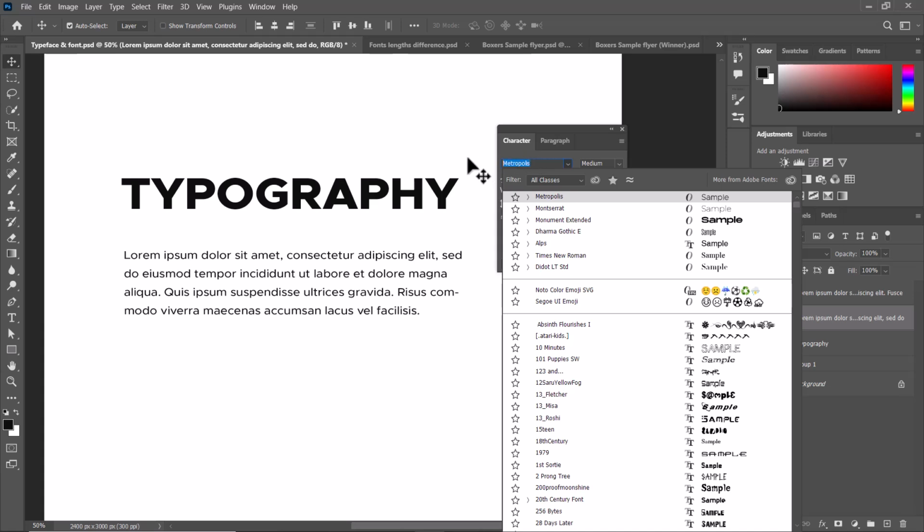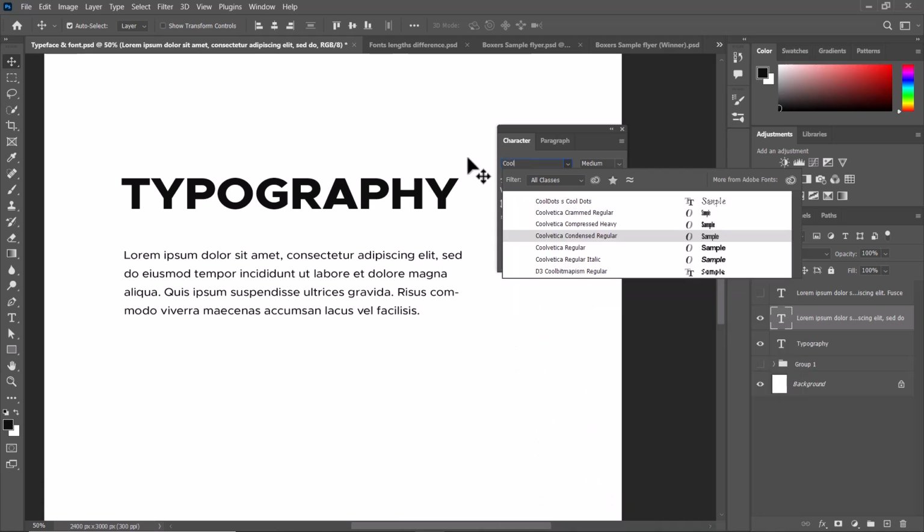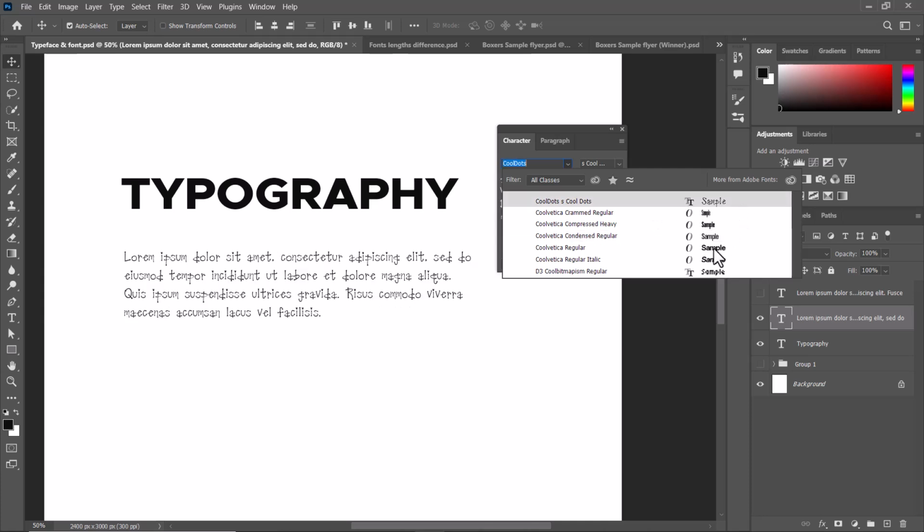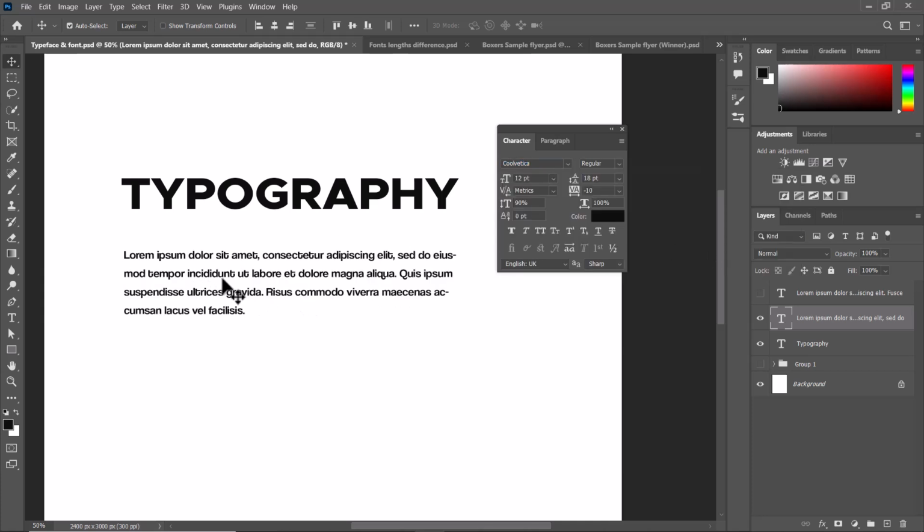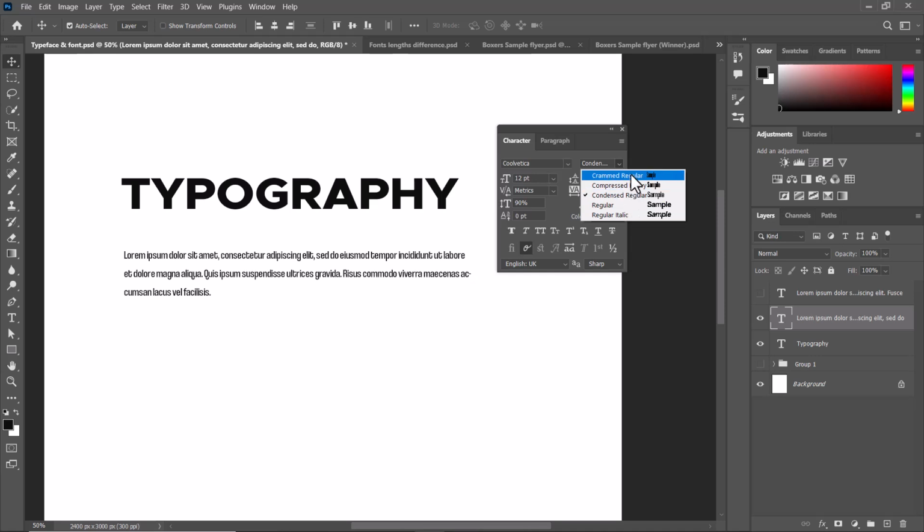So let's say I want to change this to Montserrat, or let's say Coverttica, for example, and then I just type Coverttica. You can see it's here, and I can select it. See, the font now is Coverttica, and I can also select the font weight for it. As you can see, Coverttica doesn't have the same level of font weight as Metropolis. So each font has its own listing. Some fonts have a full complete font family like Metropolis, while some don't.